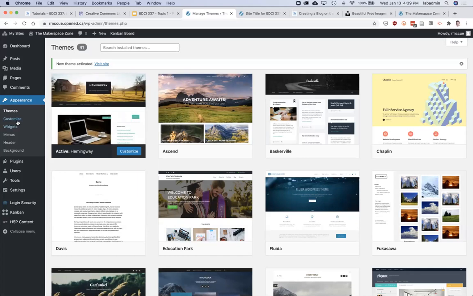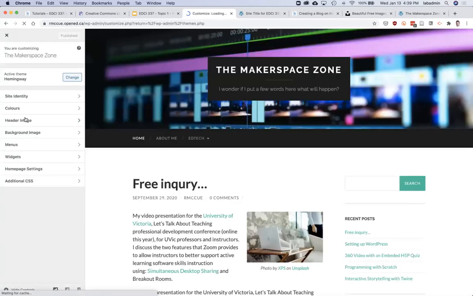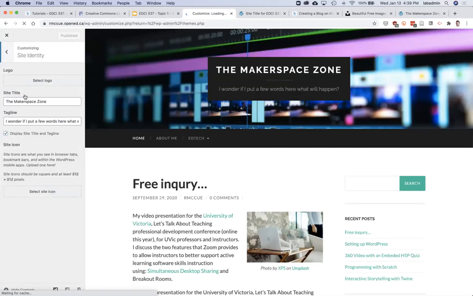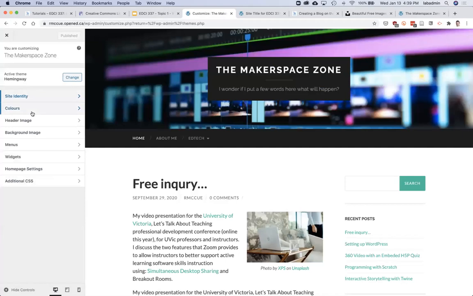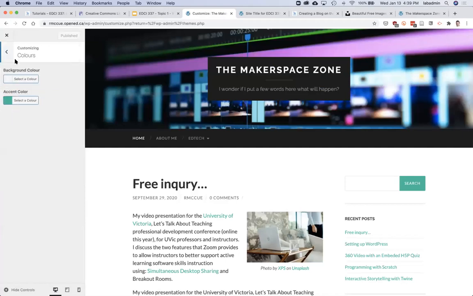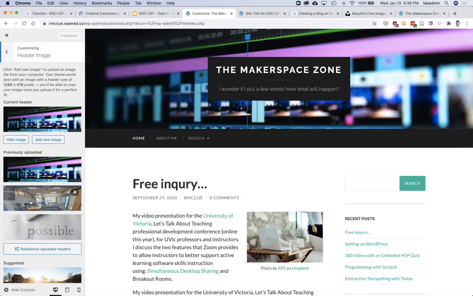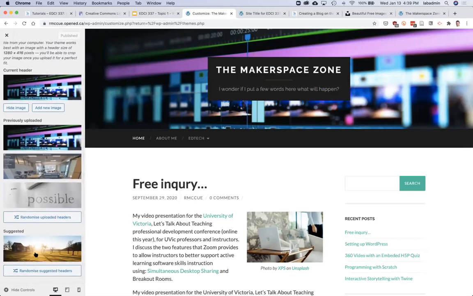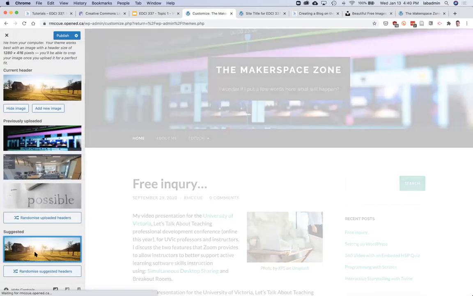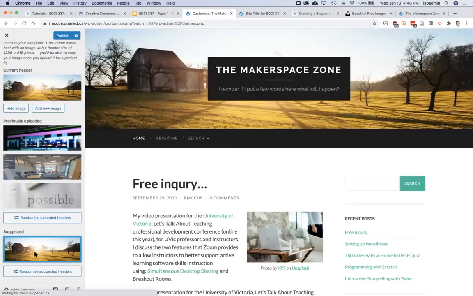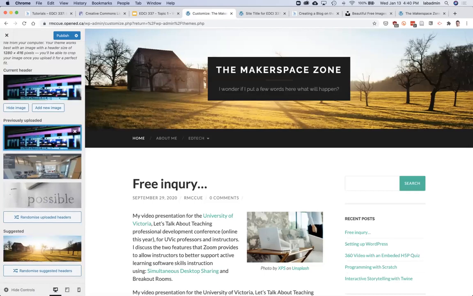So if I've selected this theme, let's say I want to customize it and change the picture up top. We've got site identity where you can change the name and the tagline for your blog. You can also change colors and image header. So this is the default one here. It'll take a second just to update. So that's the default one. That's a pretty picture, but I want something a little more techie.